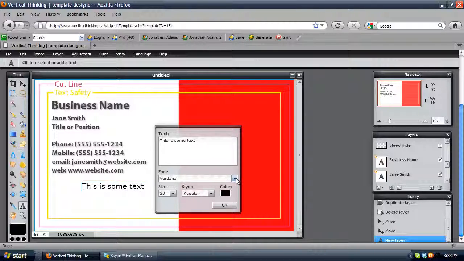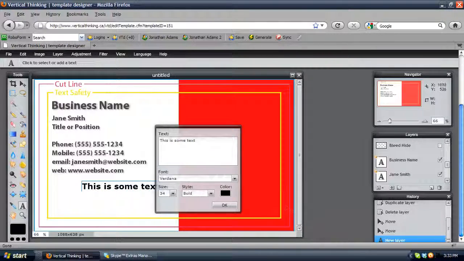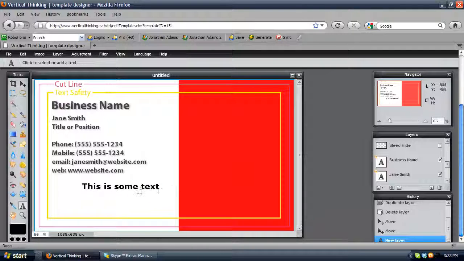And I can choose fonts, I can choose size, I can choose the style, I can even choose the color. Clicking that color box brings up a color selector window. And from the outer wheel, we choose the basic color, and from the inner box we get more specific to choose the color we want. I'm just going to cancel that out. And you see we've created this text layer. If we come back to the layers panel, there is a new text layer that it has intelligently called "This is some text." Now I'm going to delete that layer.